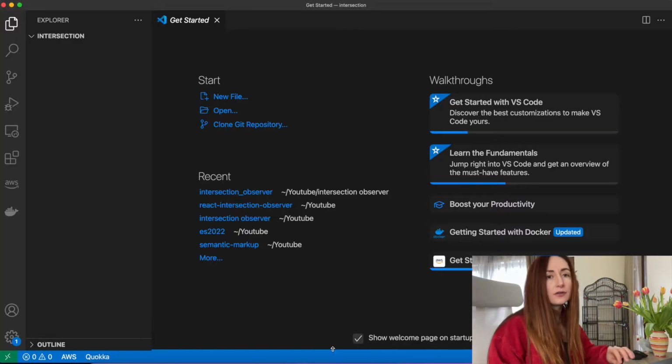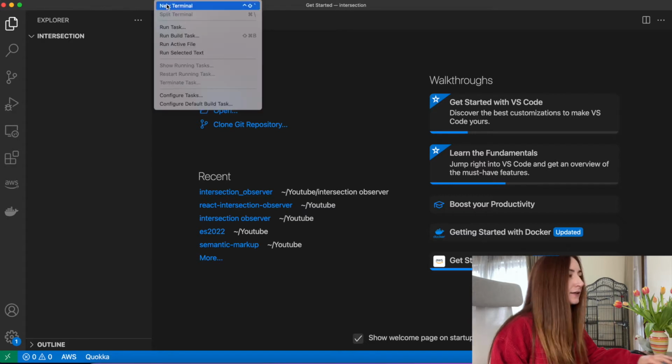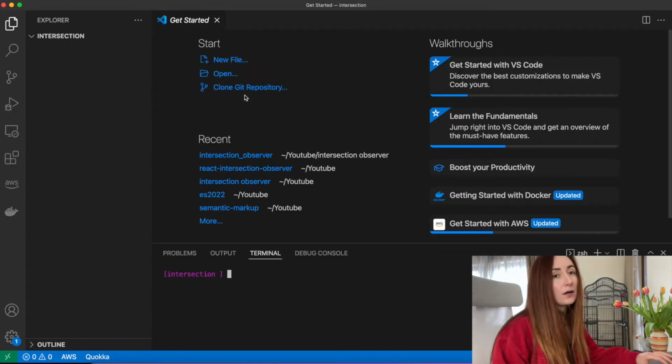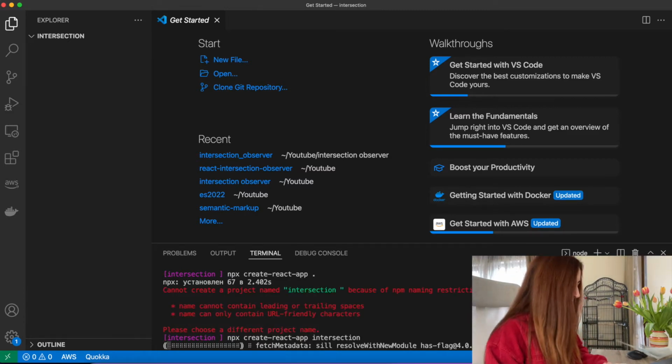So let's start. To start, we will need two things. First, we need to install a Create React App boilerplate for our project, just not to bother with setting up Webpack and stuff. We can do it very easily with the npx command.